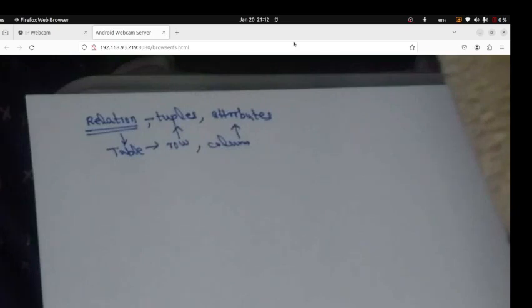The concept of a tuple is the same as a row, and the concept of attributes is the same as a column, and the relation actually indicates a table. So in a table there are data which have a relation with each other, and that is called relational data. Whatever data we are putting, we keep it in a relation, related to each other, so that is called relational data.